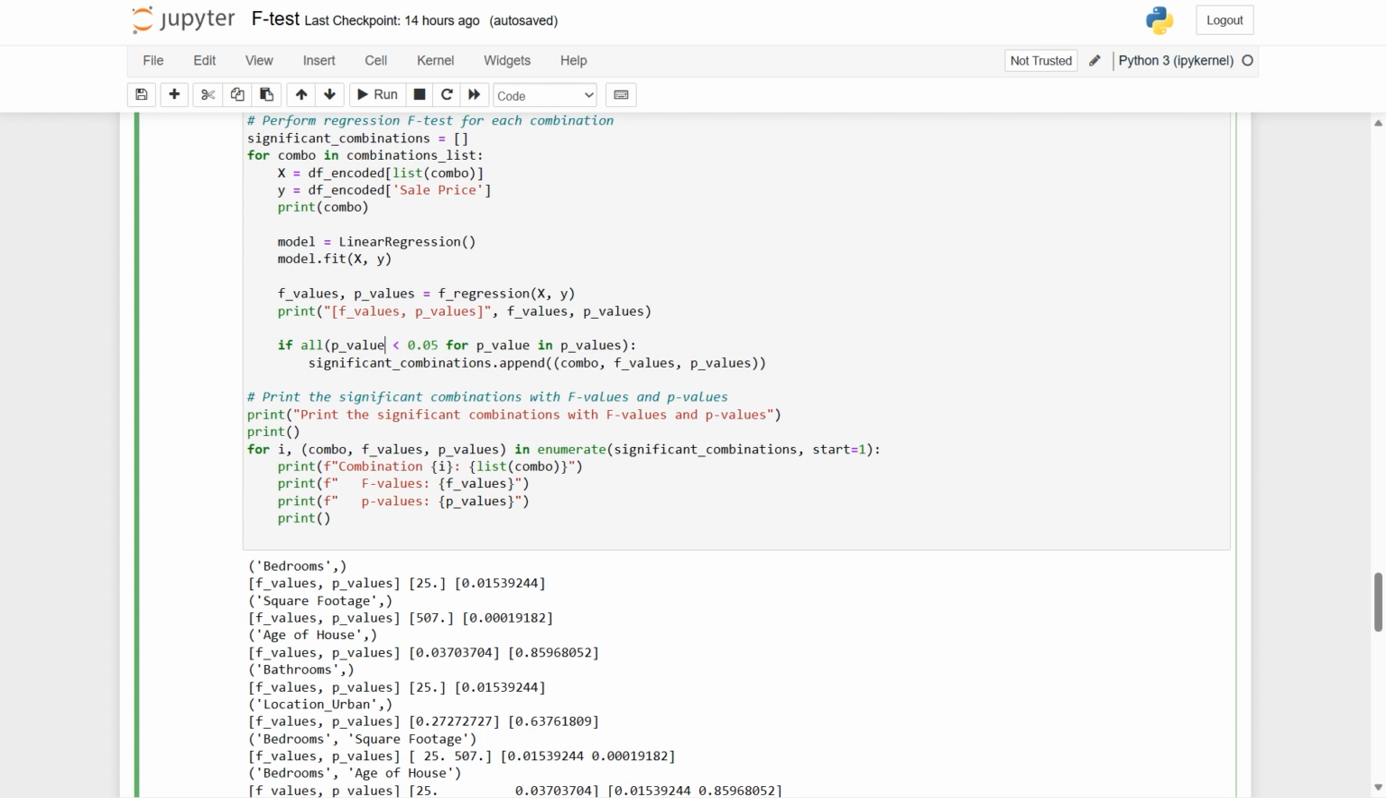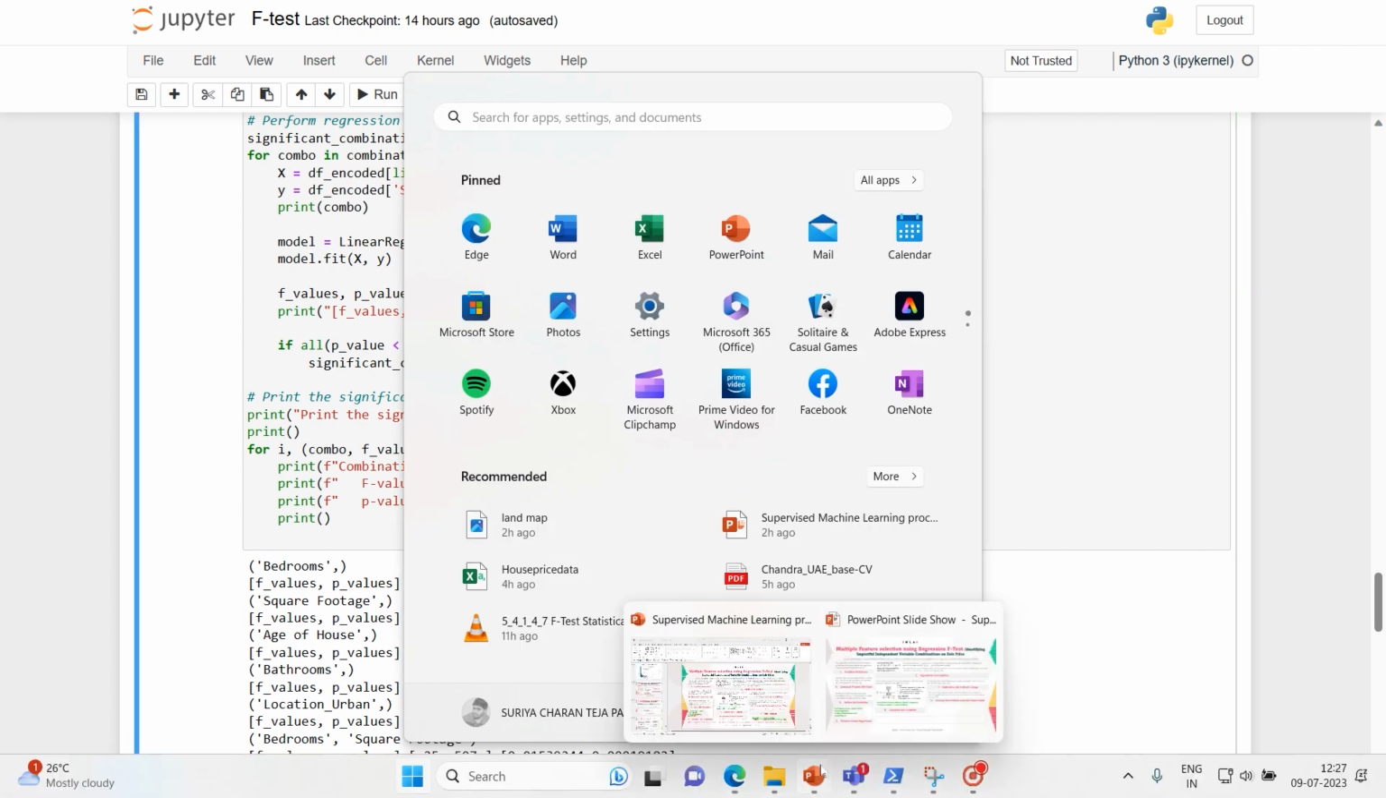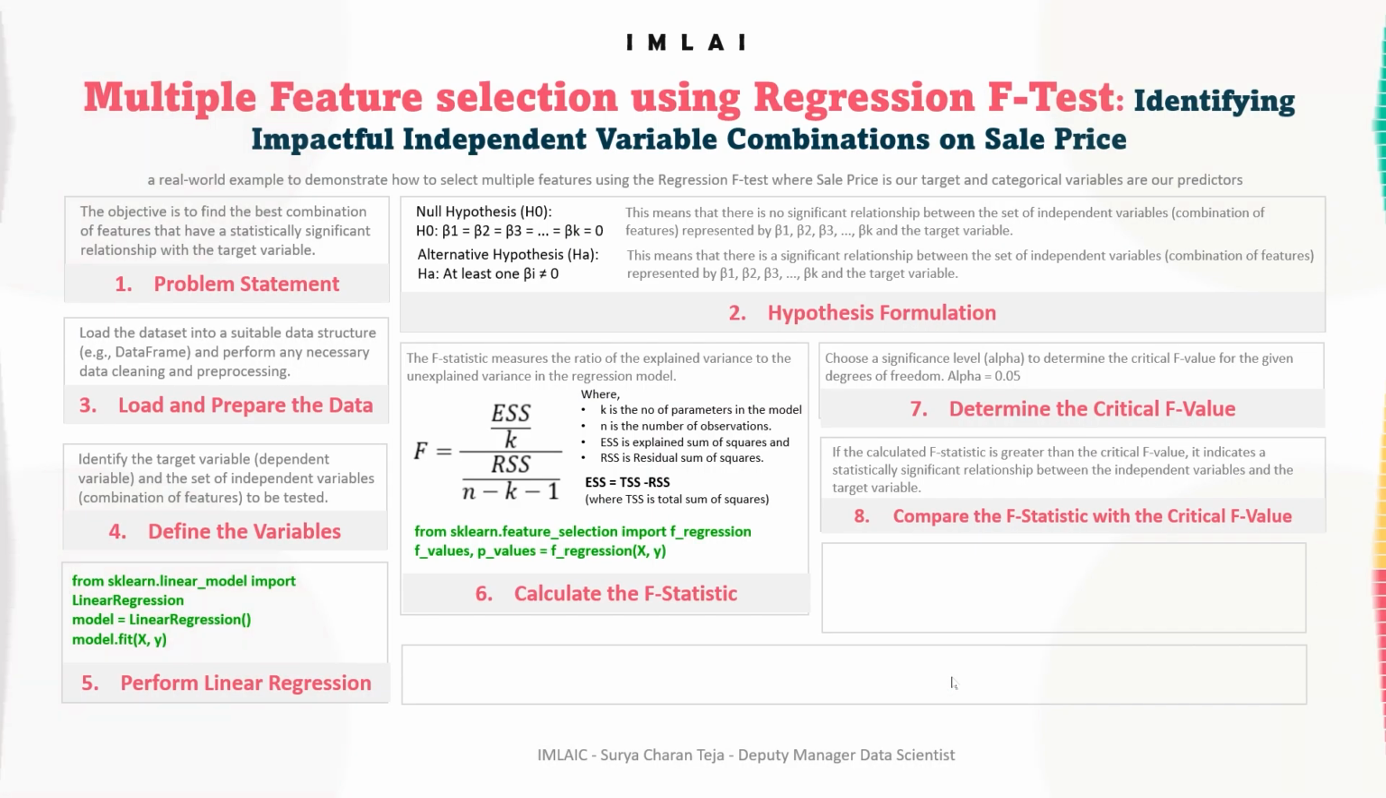If my p value is less than 0.05, then I'm going to consider that combination as significant, whereas if my p value is greater than 0.05, I'm going to eliminate it outright. Okay, so that's what I'm going to do here. And finally, once everything is done, all set, then I can just print the results. But before we do that, let's move on to the next step.